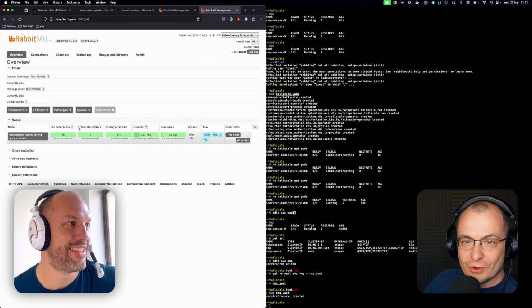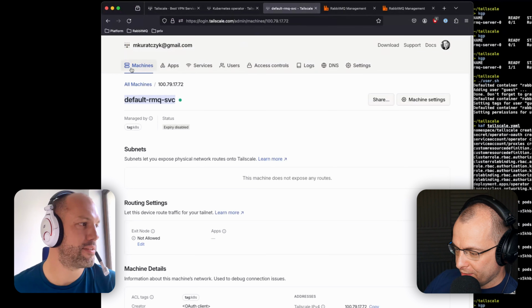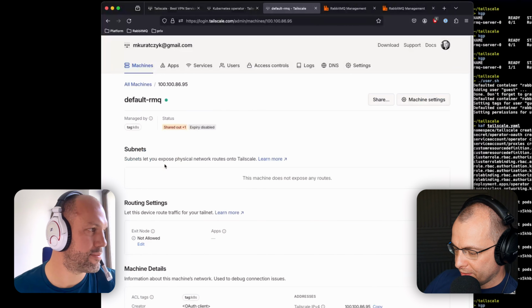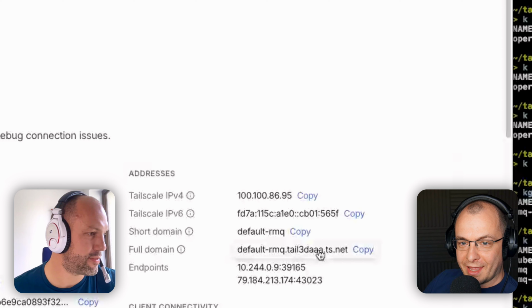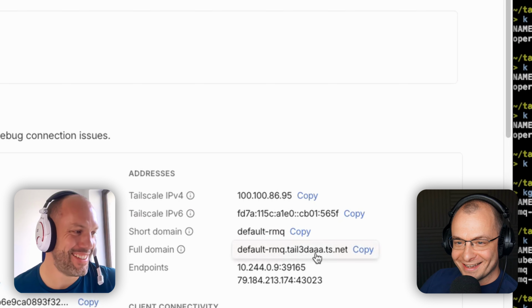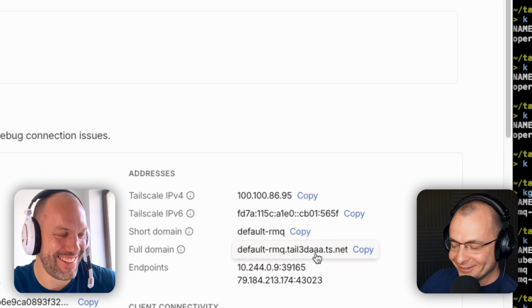Okay, so if you go back to where the machines were in your Tailscale, and if you were looking at the details, do you see the full domain? Tail 3 D da, exactly, like da. That's a really cool name. I know, but it's a really cool random name.